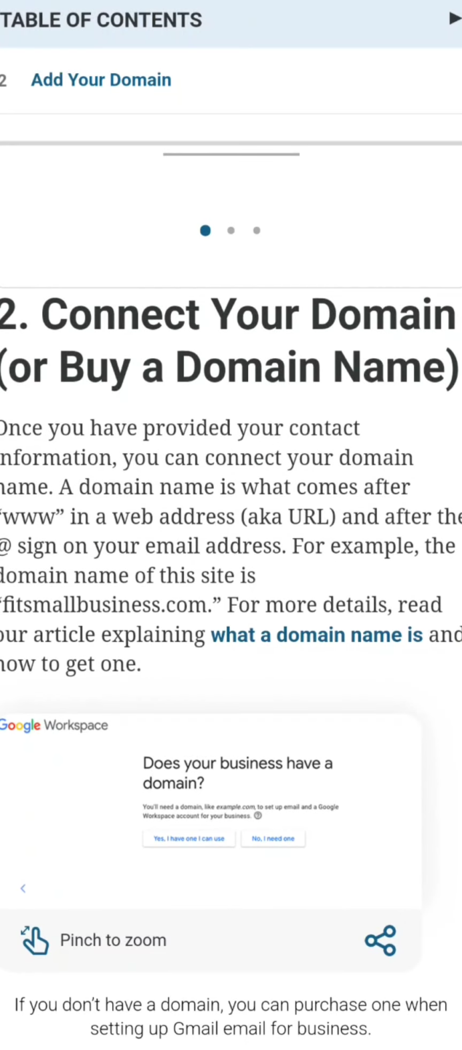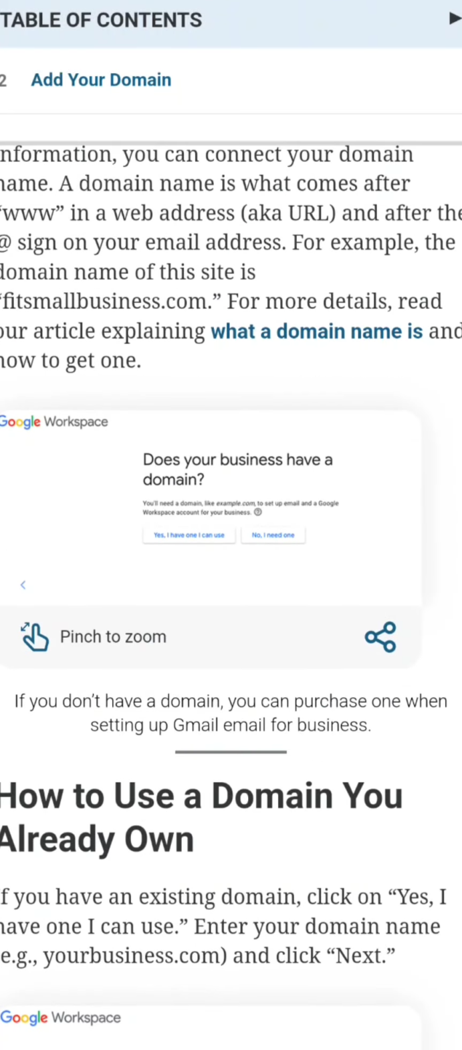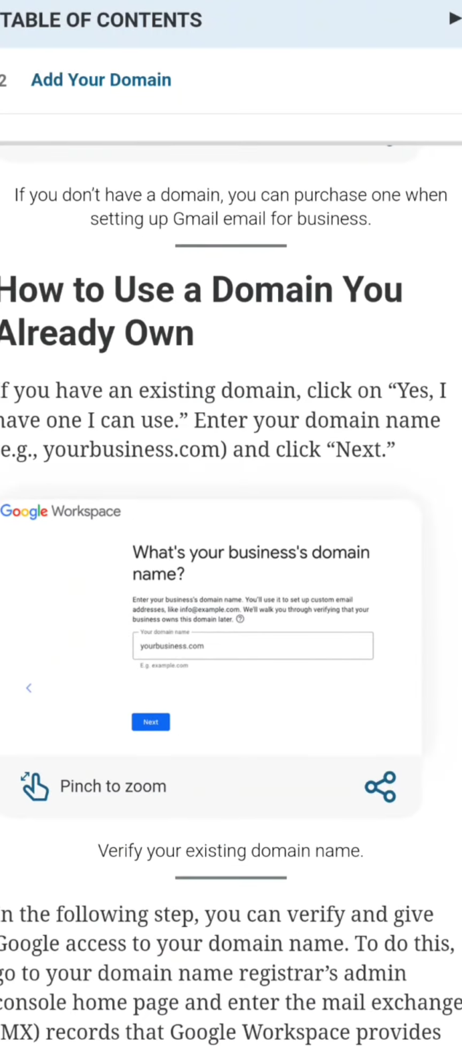Once you have provided your contact information, you can connect your domain name. A domain is the word that comes after www in a web address, aka URL, and after the @ sign of your email address. For example, the domain name of the site is fitsmallbusiness.com. For more detail, read our article explaining what a domain name is and if you have to get one. If you need a domain, you can watch my previous video, so you can know how to use a domain you already own. If you already have a domain, you can also use it for the business Gmail.